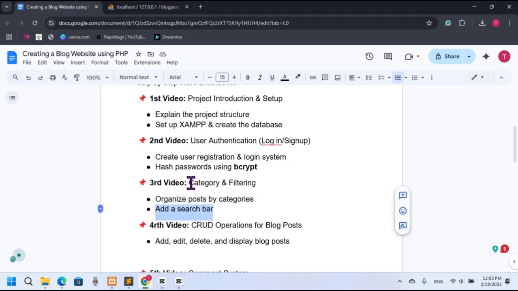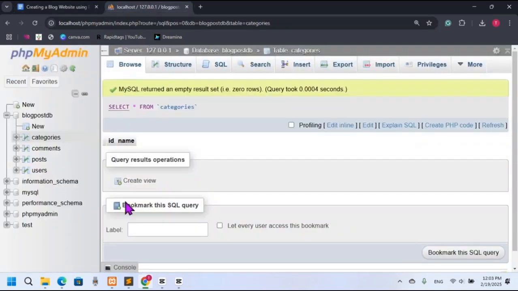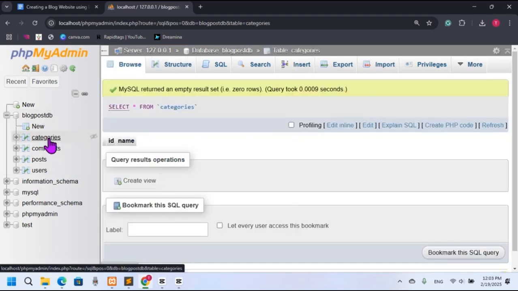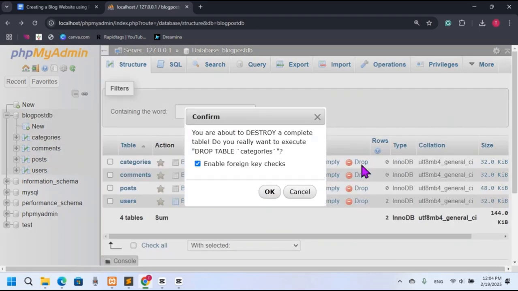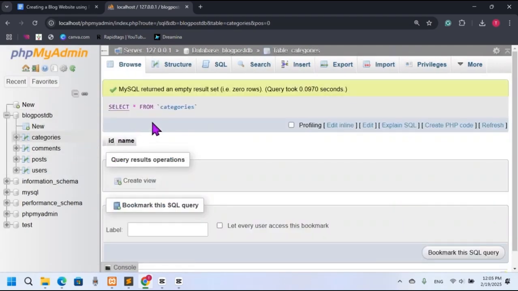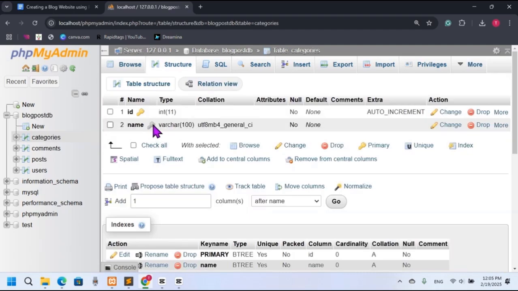Let's start with category. So we want to add category. Let me go to the database here. You can see our database name is blogpostdb, and we have a table here called categories. In our first video I had the category table portion for some reason. Now I want to show you how you can create the category table. I have an ID in category, and the ID is working as a foreign key in another table, right? That's why I cannot remove it.